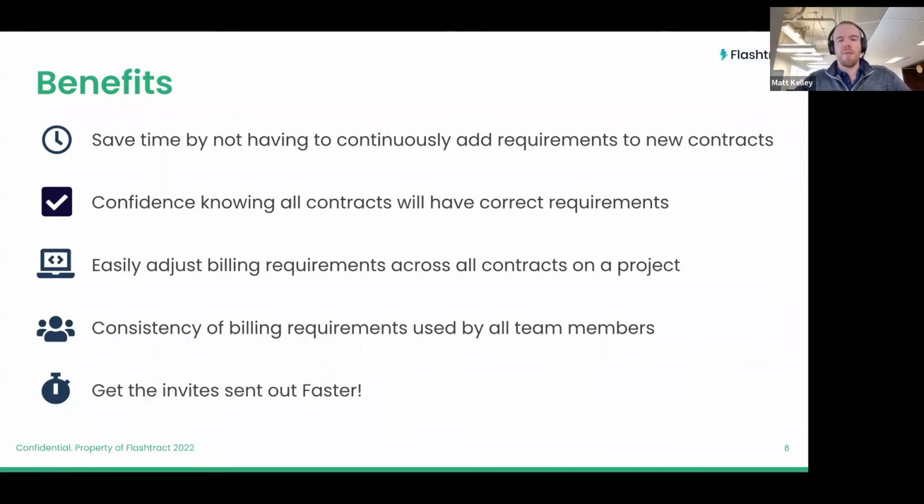And then, if you have a new person on board, you're not going to have to teach them exactly what they need to do. You just need to tell them, oh, we need the Georgia billing requirement template, and they can go ahead and do that.